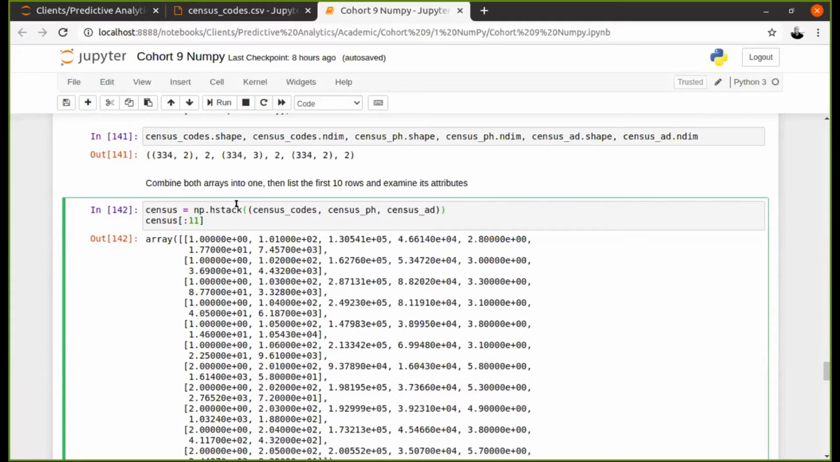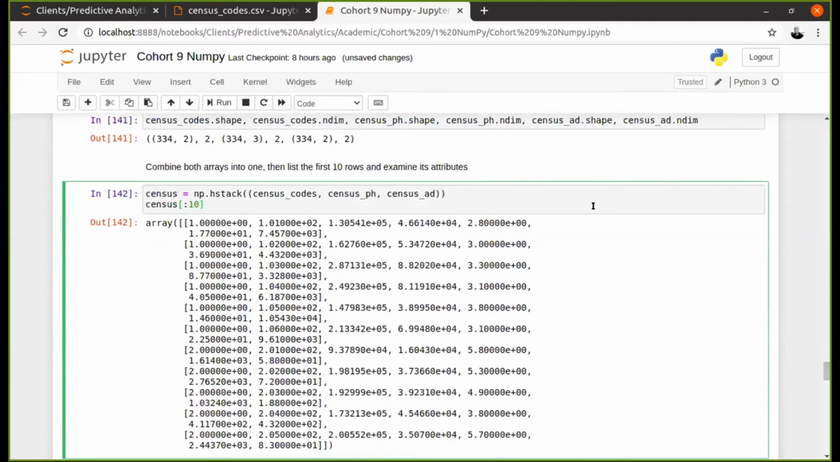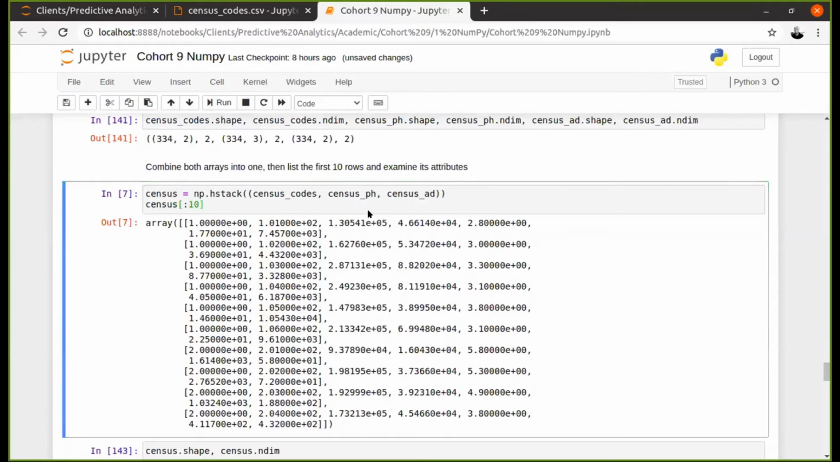So in this case, we use hstack instead, np.hstack, and we call in the arrays that we want to combine. We start with the one that we want on the leftmost, which in this case is census codes. Then we go to the next, census PH, and the final one, census add. Once we run that command and we call the first 10 rows, it shows that we have combined the different arrays.